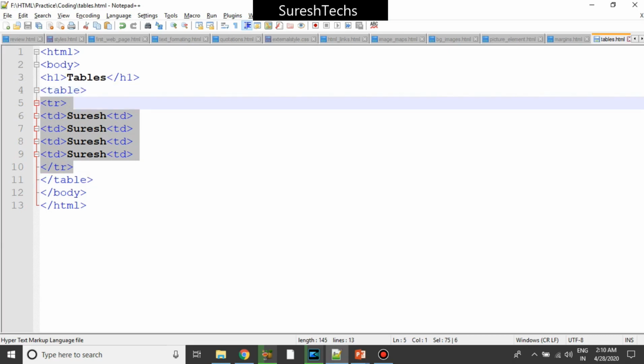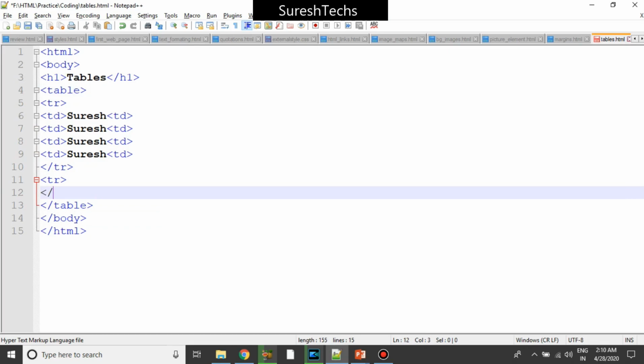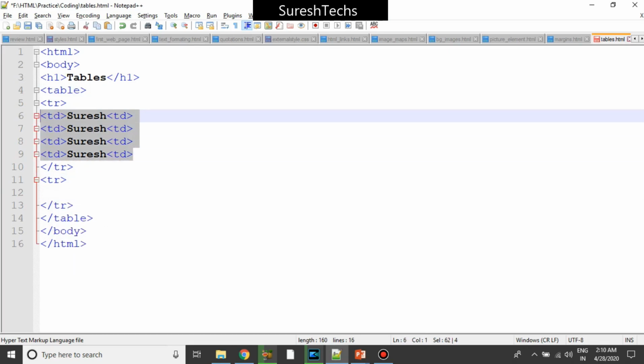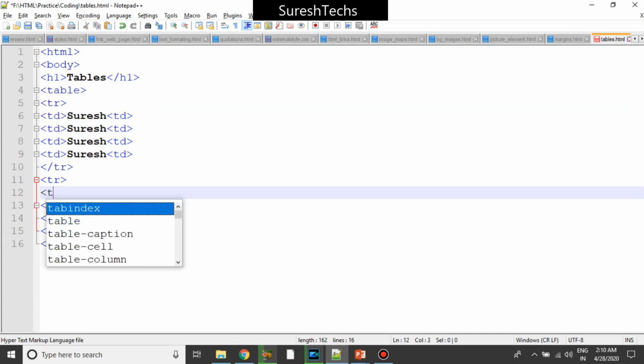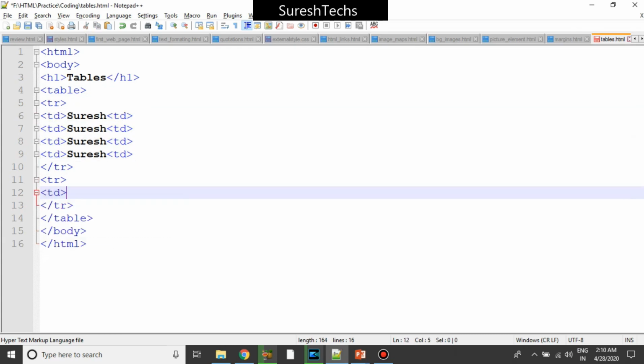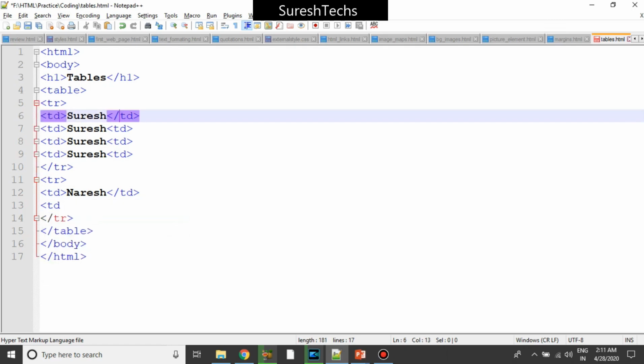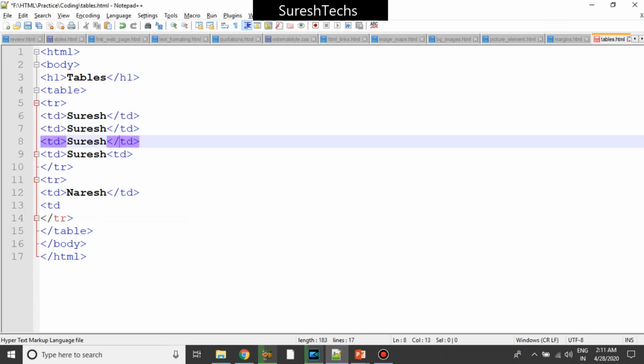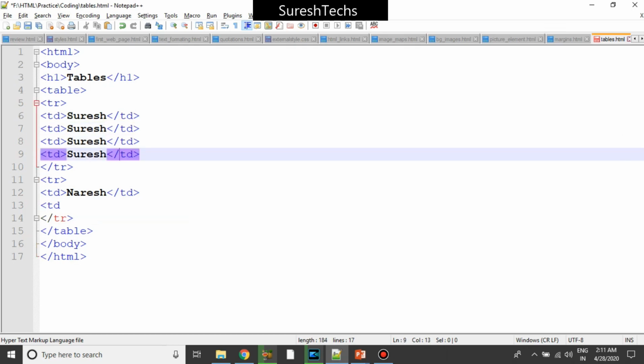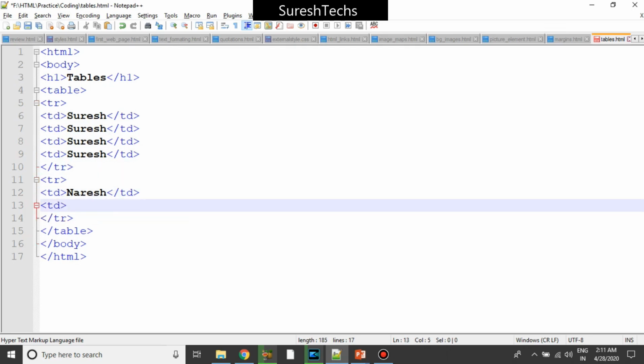To create another row you have to create another table row. Inside that you can place the elements. For example, you can keep the same elements, or let me keep some other data. Let's say Naresh. I'm going to close this. I know at the top here I forgot to close, but HTML is trying to cover it by itself, so the browser doesn't throw any error, but it's always a best practice to close an element. Now let me close this.